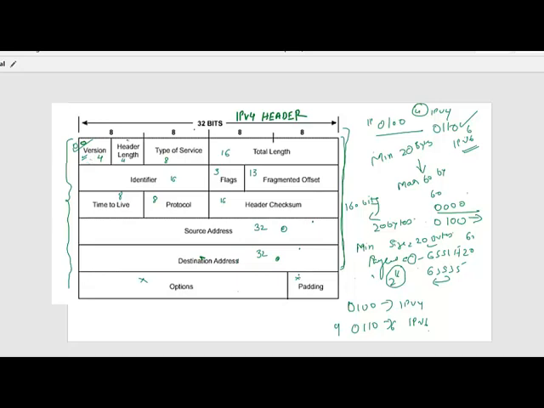The next field is header length, which we are going to discuss in the next part of this series, right? Because I don't want to make long videos. So in the next part, we are going to discuss the header length.